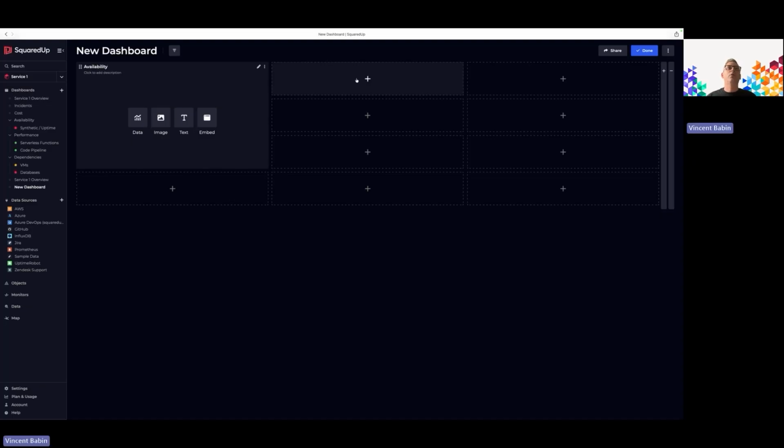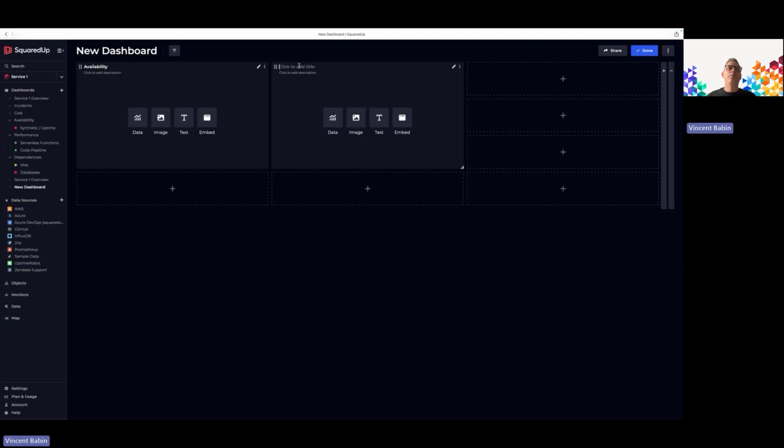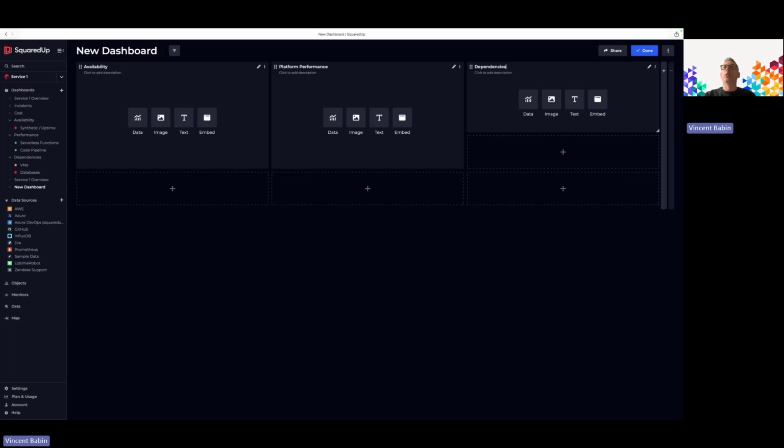Is it red or green? The second one will be the overall status for the platform performance, the one that is running the code and everything for the app, and then maybe the third one will be the dependencies. So that's hopefully going to give them a clear view and segregation.